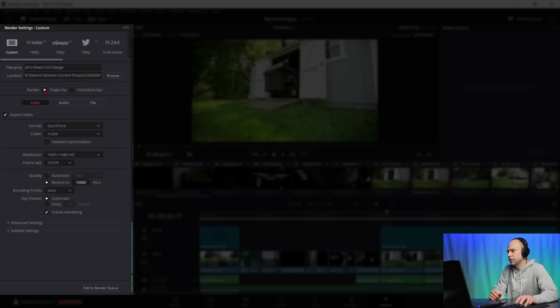The next section here is render. You want to do a single clip. That's going to be one long video clip of your entire timeline. In the video section here, you've got export video. Make sure that's checked on. I'd recommend using either QuickTime or MP4, whichever one that you'd like. The codec is going to be by default H.264. You can use that or change it if you know what else you want to use. You've got your resolution and frame rate, which are going to match your timeline.